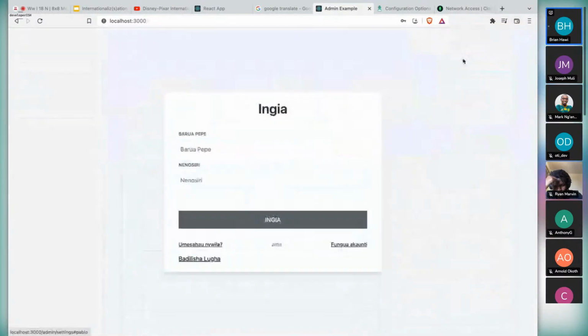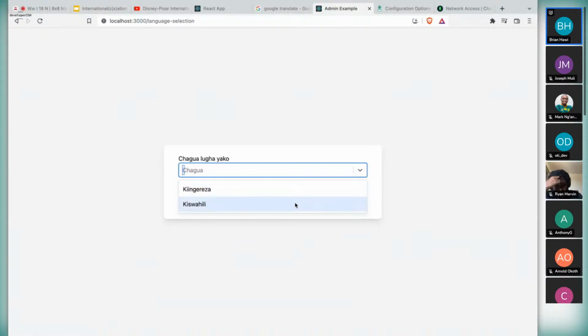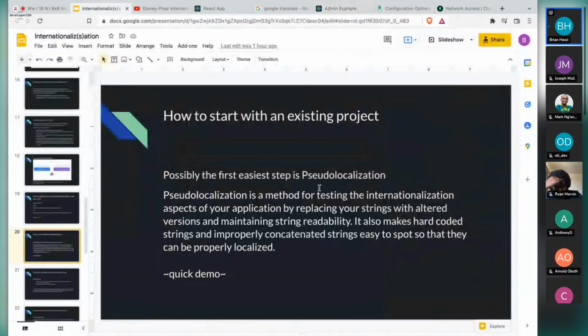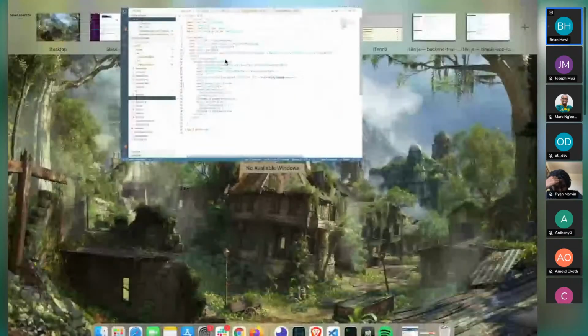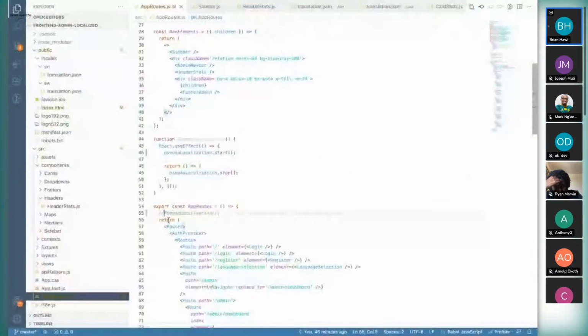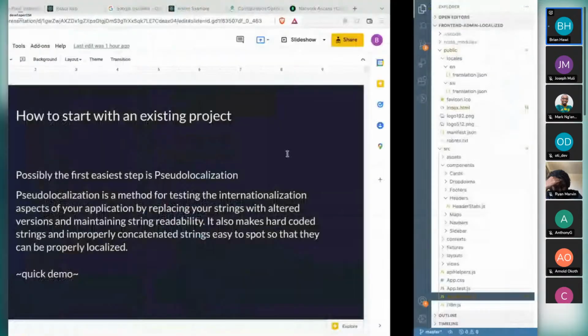So let me touch a little on localization. Let me just change to English for a second, because that's what we want to at least address. So pseudo localization. I'll comment some bit of my code here, and I'll show you why.